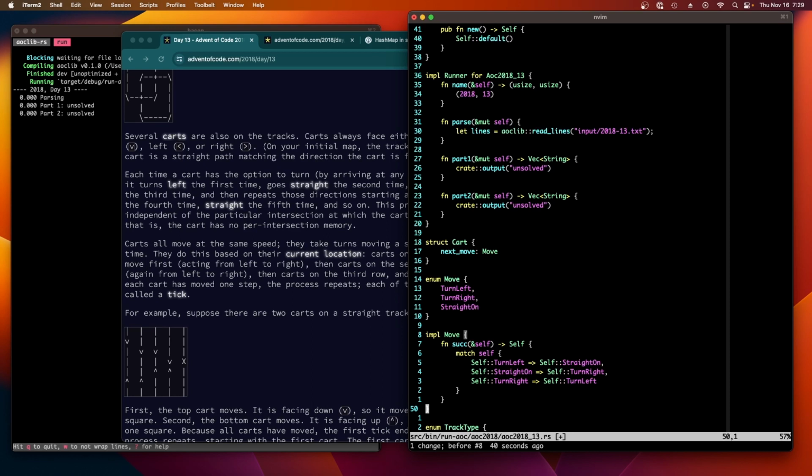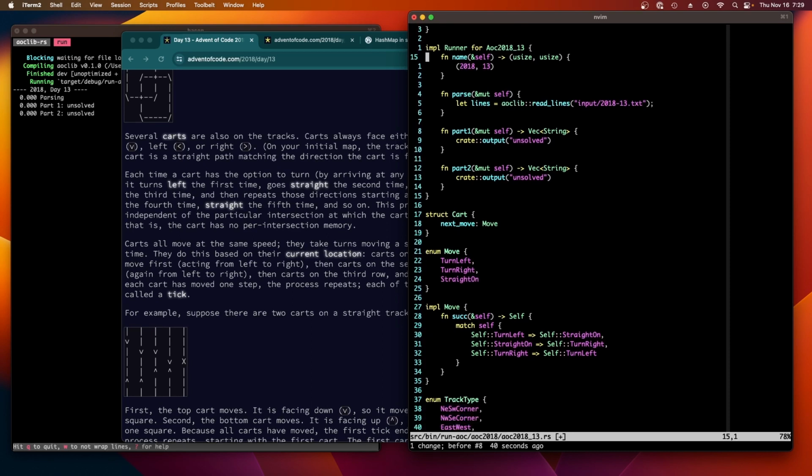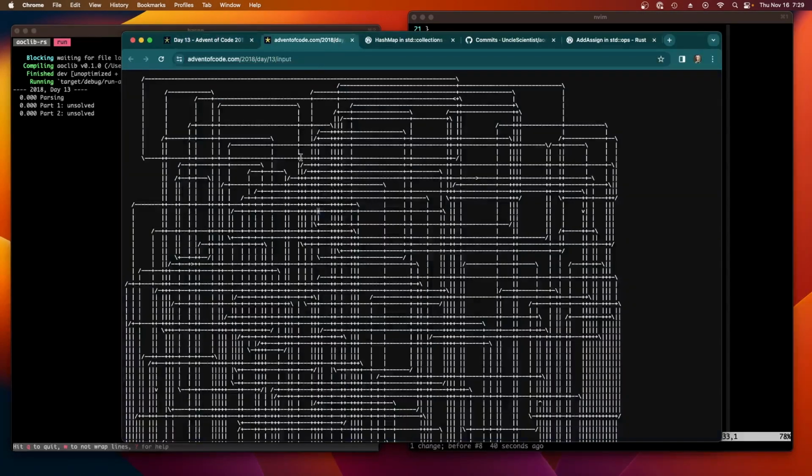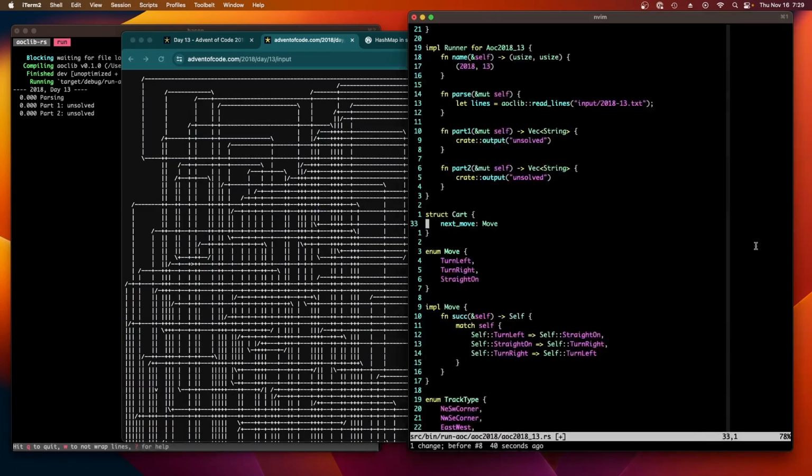All right. So that's the reason I was trying to make the cart, because I need to create the cart as we parse through the data, and the current direction. We need a current direction.